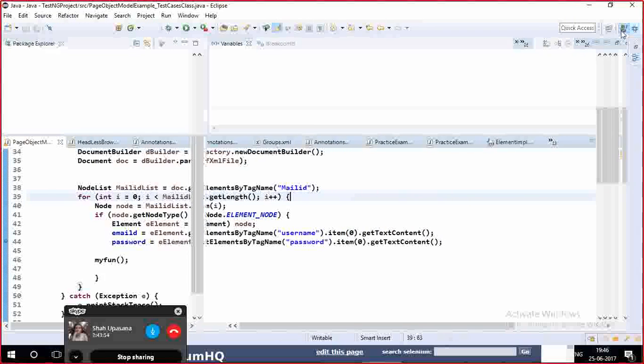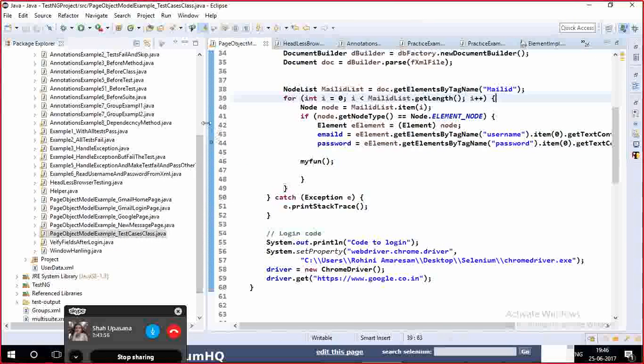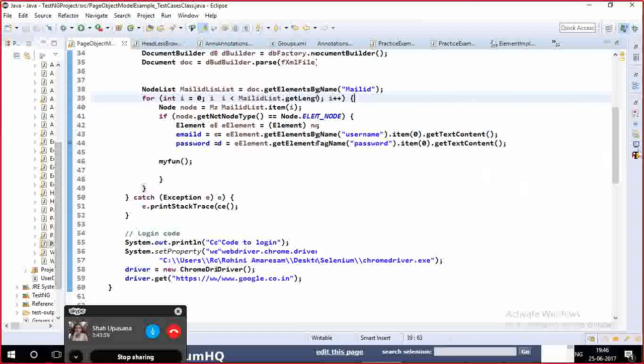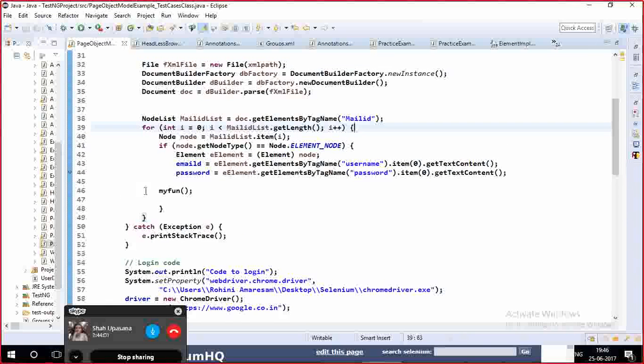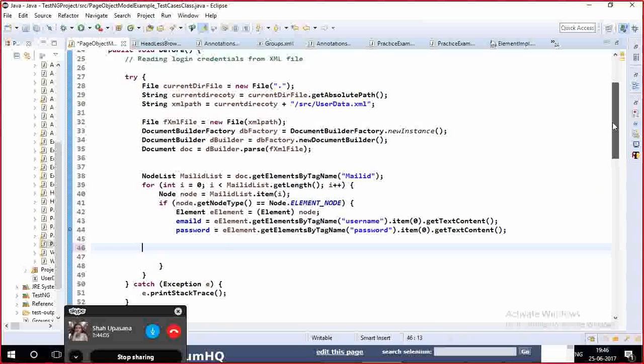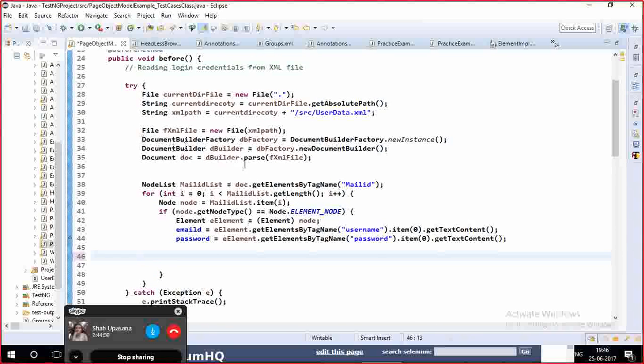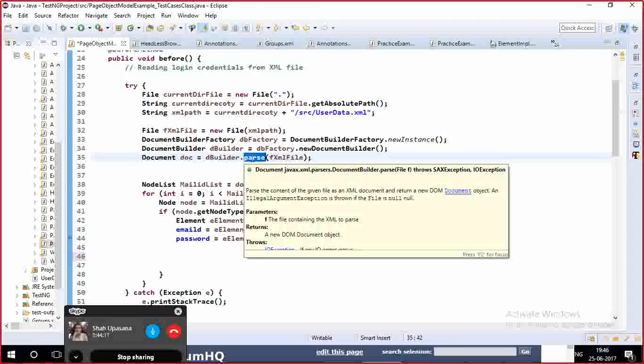First, let me go to Java mode. I am removing this my fun one. And see here, to parse XML data, we have a method called parse method. Okay, that method is available in which class? Document builder class. So I need an object of the DocumentBuilder class to call this method.